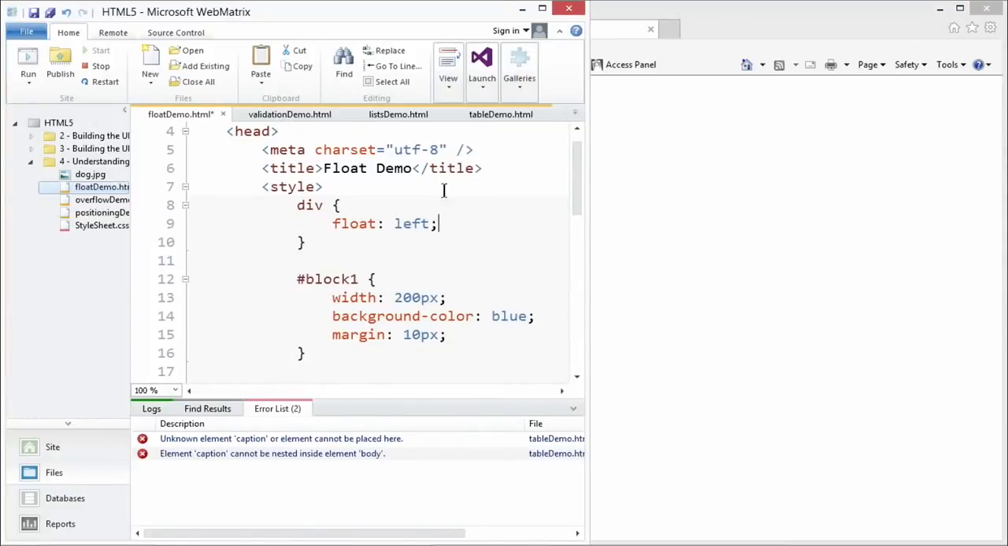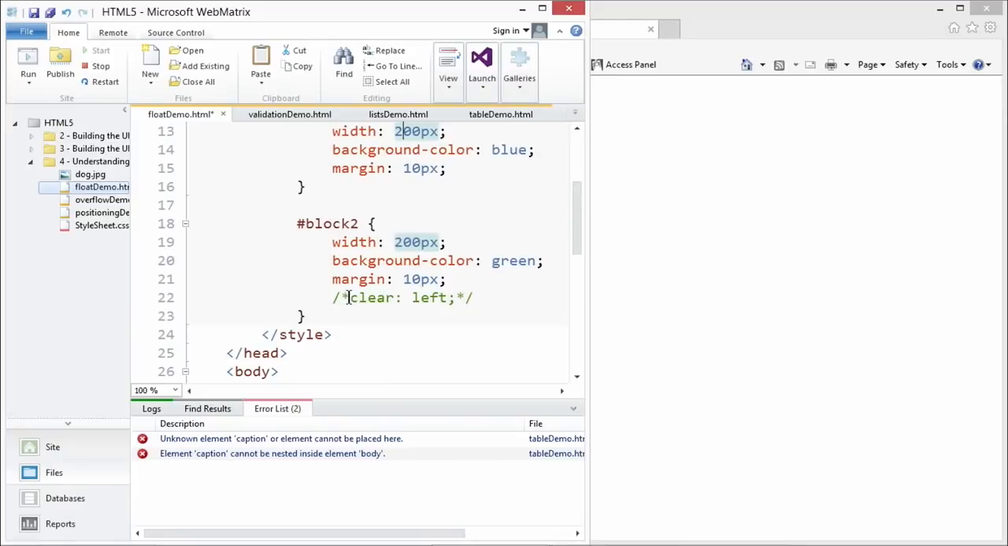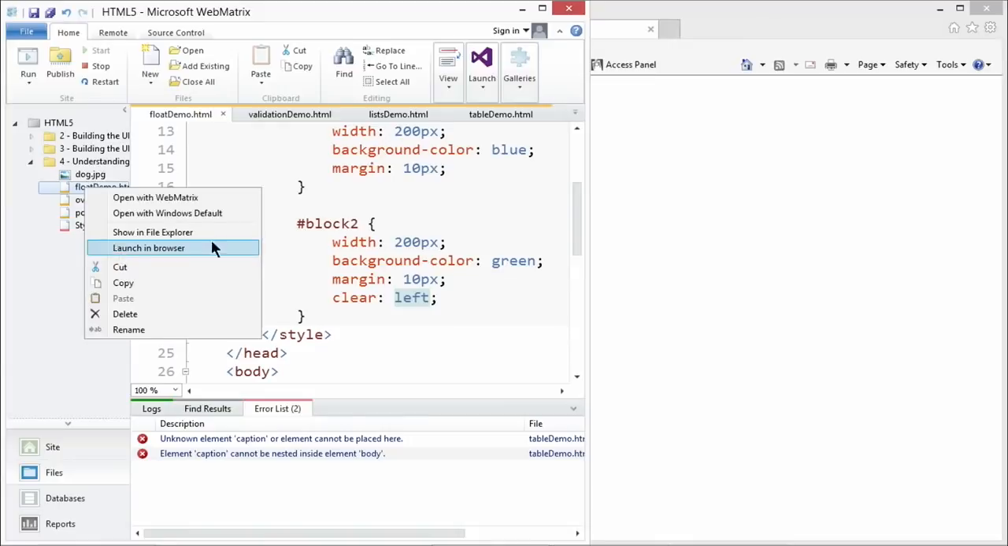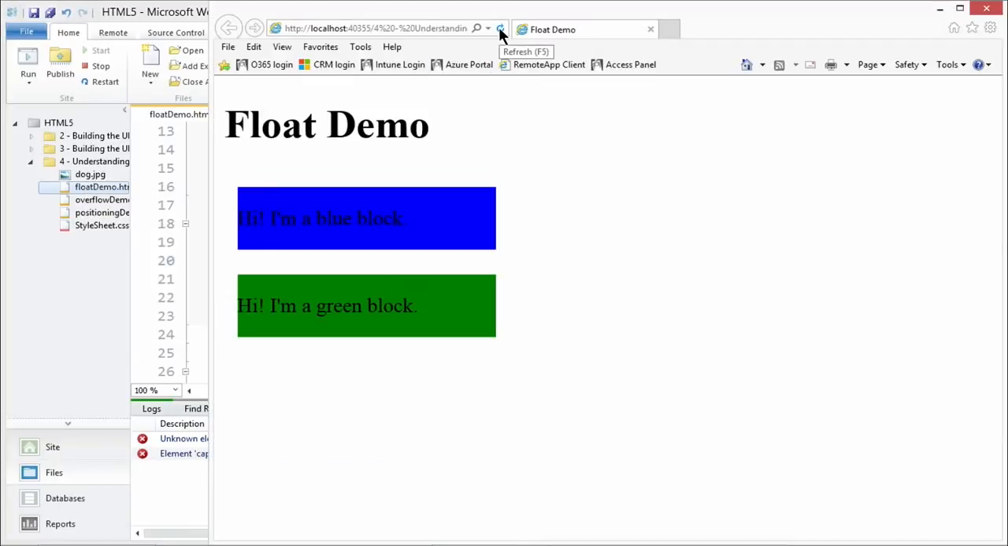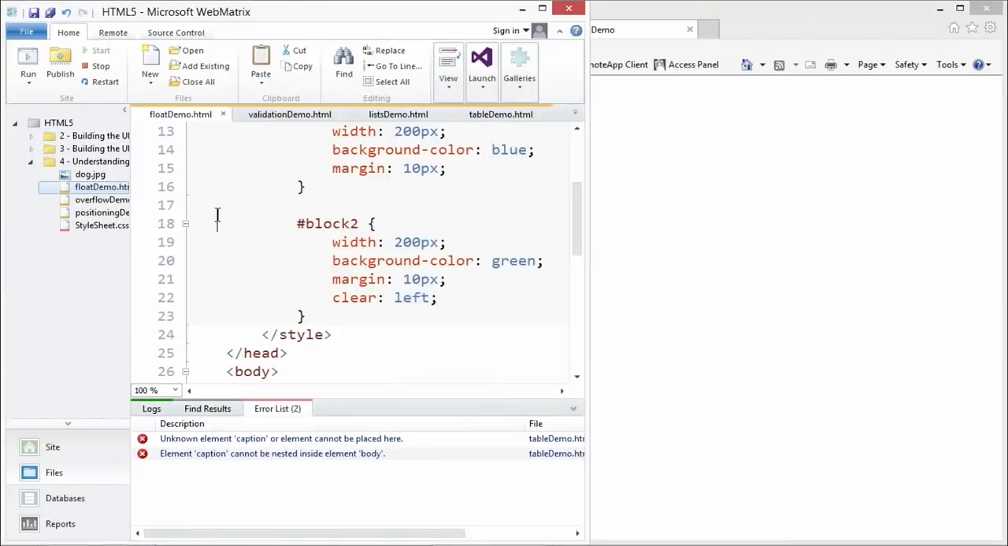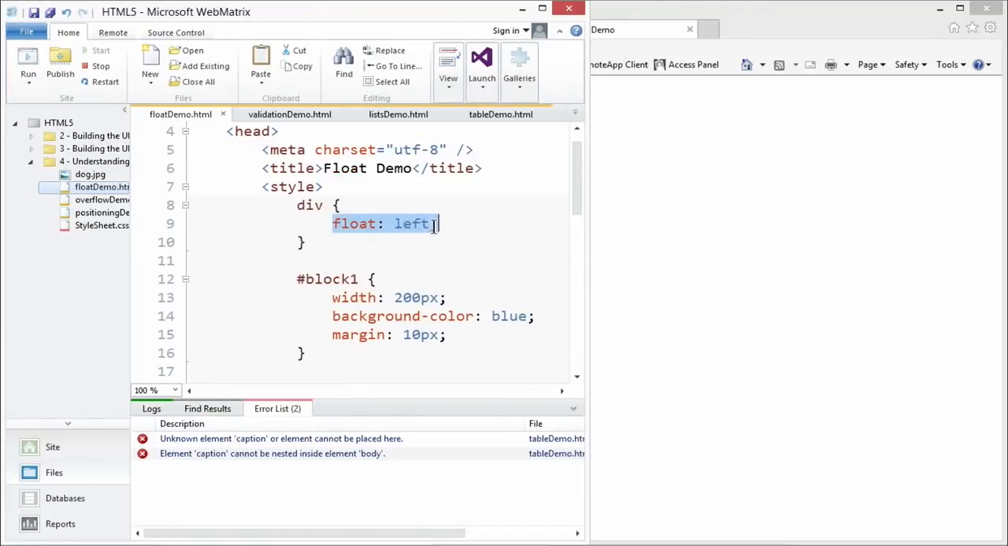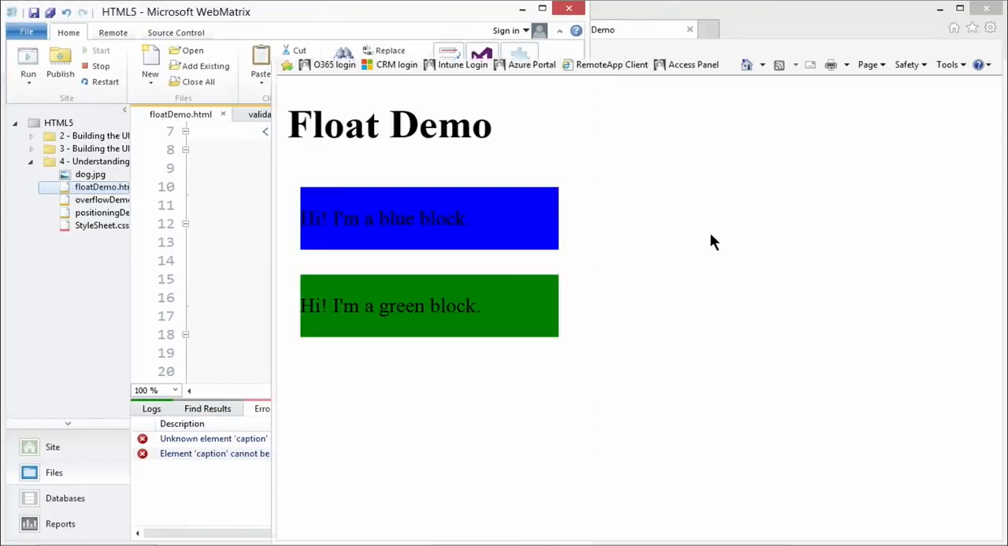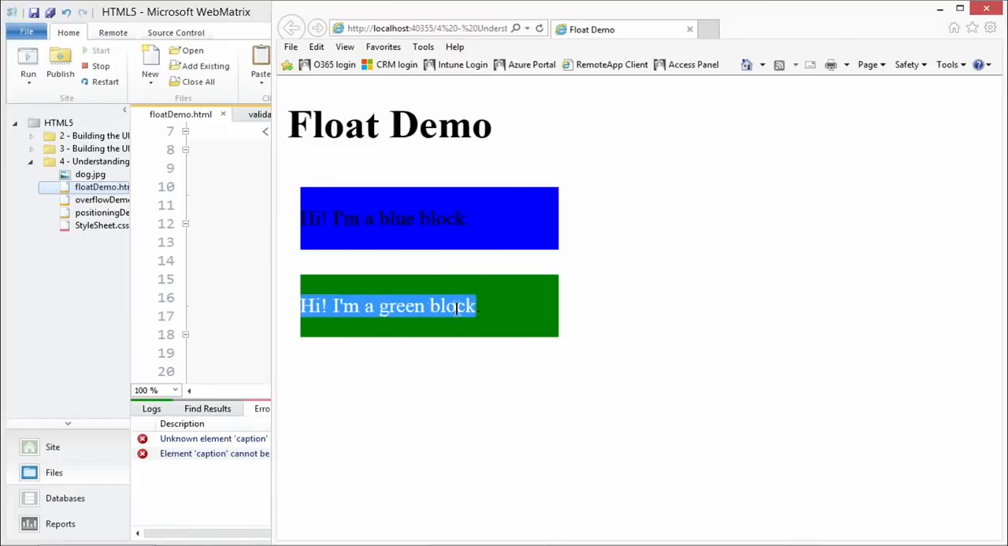All right, so we go back to Web Matrix, and I am going to take box 2, delete these comments, and add the clear left property here, okay? So I go back to my float demo, and I'm going to go ahead and hit refresh, and notice that we still have everything set as float left, but we still see both of the elements appearing as block level elements, right? And that's because for block 2, I've gone ahead and cleared the left side of that element.